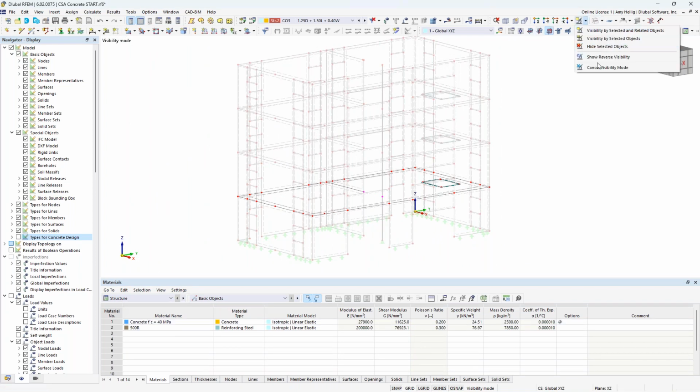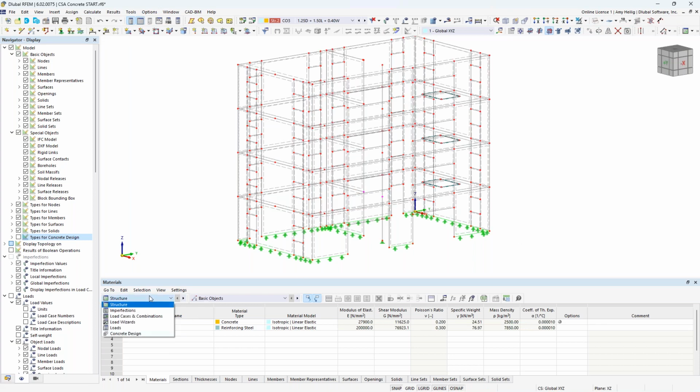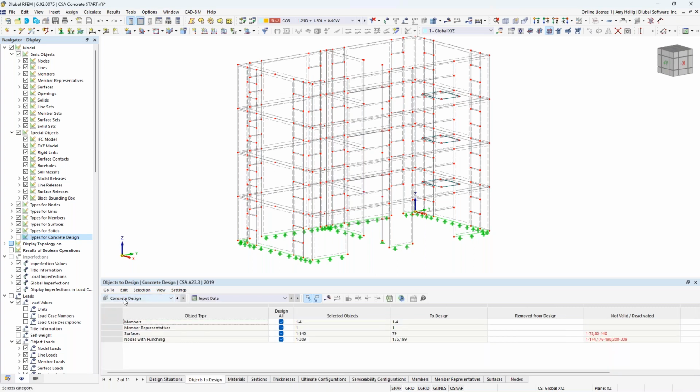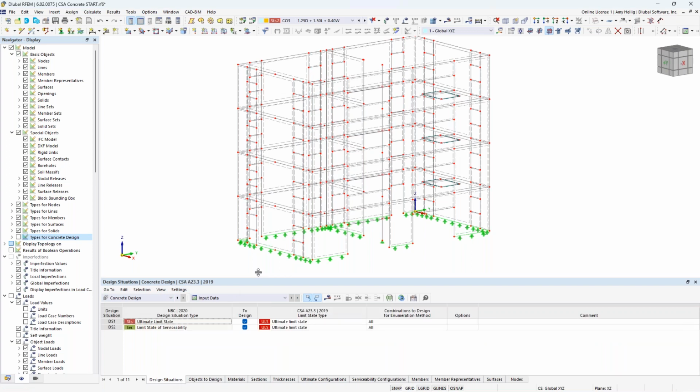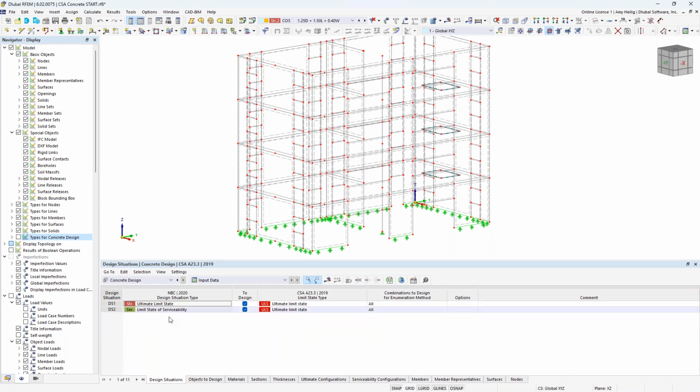So canceling out of this visibility mode, let us choose the concrete design here within our drop-down box. And this is only available because, again, I've activated that concrete design back in the base data. Well, under the design situations here, remember I said design situations are always needed to carry out the design within these add-ons, and here they are listed again.